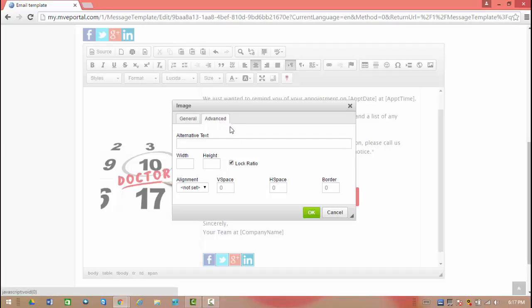If you wish, you do have some additional options as well. You can add text for that picture. You can change the width and height, as well as set the alignment as far as the space from either left or right.